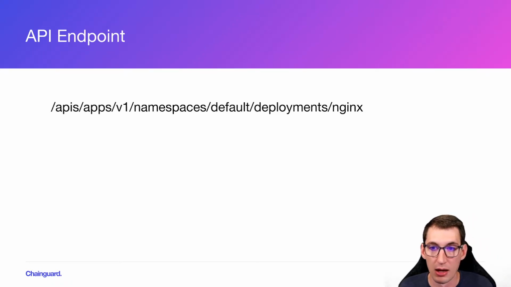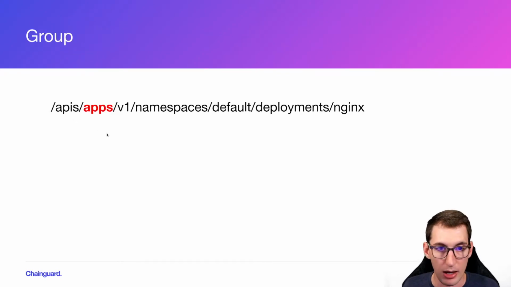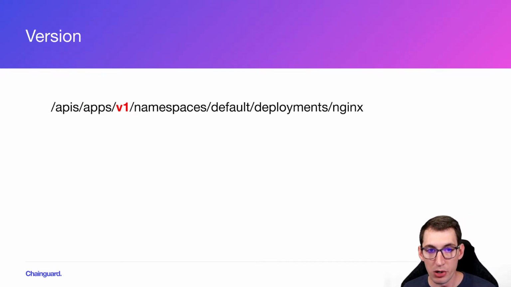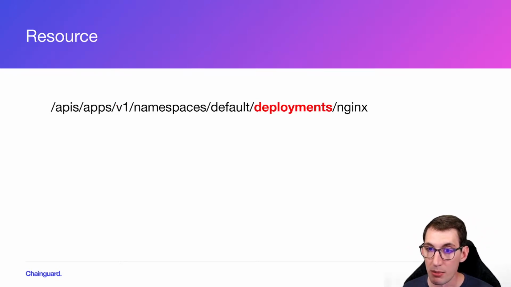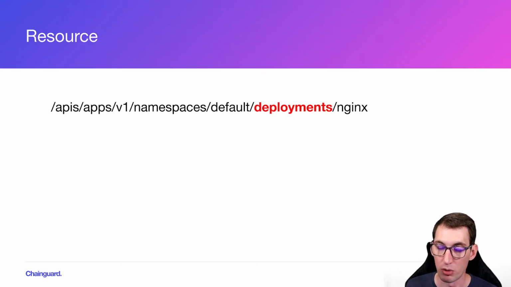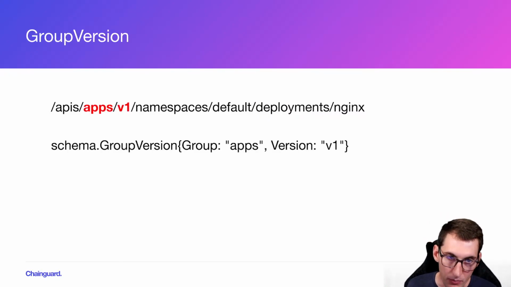So this is just a regular Kubernetes API endpoint. And you can see that we have our groups here. So that's our apps group. There's our version that we talked about. There's the resource name, right? So this is the deployments resource. And that Nginx at the end there is just a particular named deployment. So this is getting a single deployment as opposed to listing all of them.